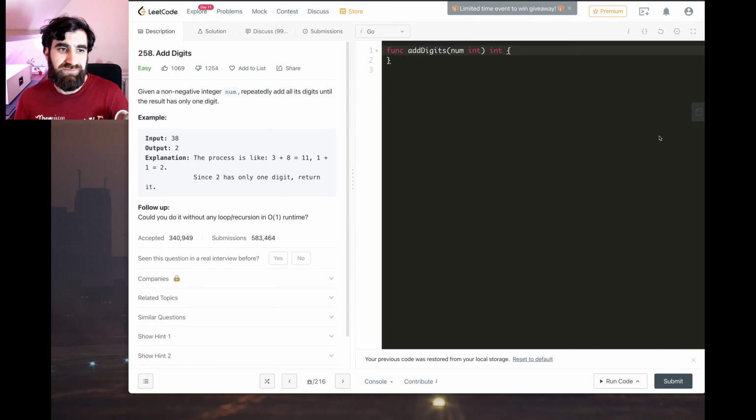Hey guys, today we're gonna solve problem 258, Add Digits, from LeetCode. This one is supposed to be easy, at least I would say the first approach. The second one is a little bit trickier. What we need to do is that we have a positive integer num, and we need to repeatedly add all its digits until the result has only one digit.